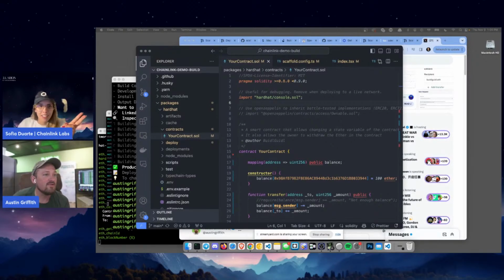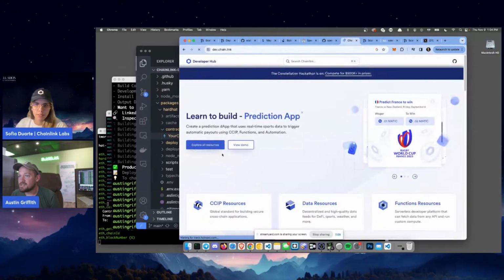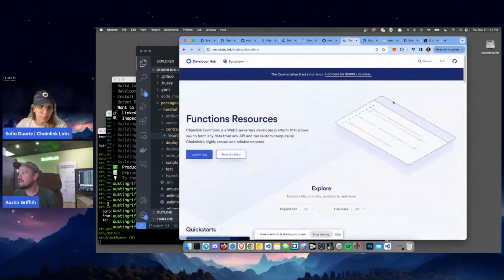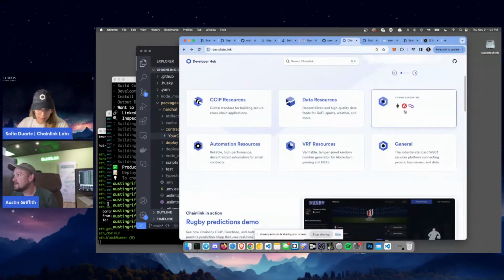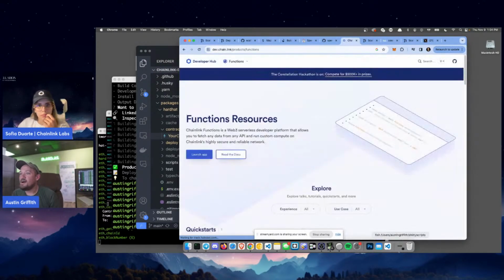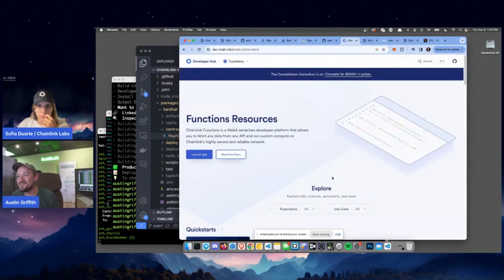How do I test local Hardhat if I'm doing Chainlink? With Chainlink Functions, I feel like you're going to need to be on a test network, but maybe that's not true. I haven't dug in far enough. Just go do it on Polygon. It's so cheap. Literally test in production. Test your functions on Polygon and it'll cost you like a penny or something. I don't think you can test on localhost, but maybe someone who's smarter with Chainlink knows how to do this.